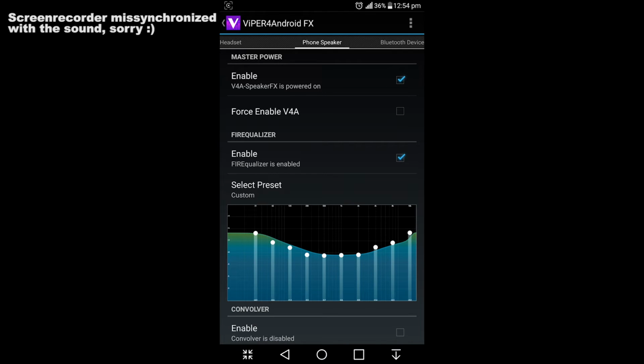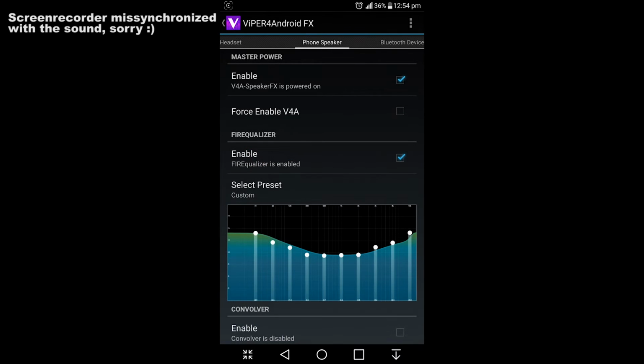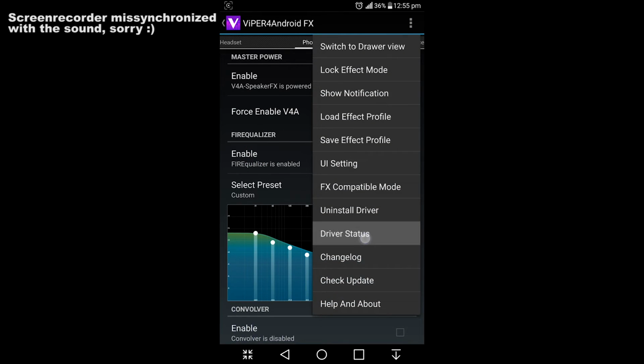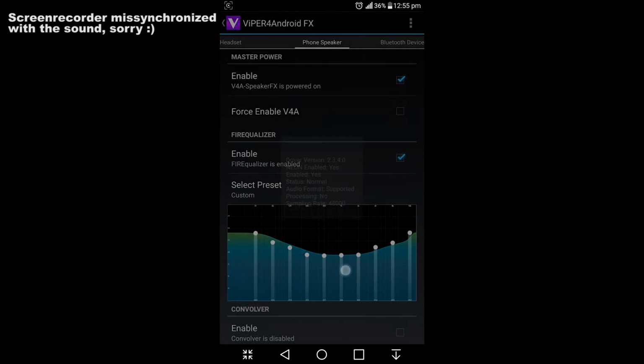So I rebooted. All right, so after rebooting, what the guide says is to go to the menu and then hit FX compatible mode and pick compatible. But I found that in normal mode it just works, and as you can see here, we can go to menu, driver status, and see that it is enabled, it is in normal status, and audio format is supported. Now it's not processing because I'm not playing any sound here.